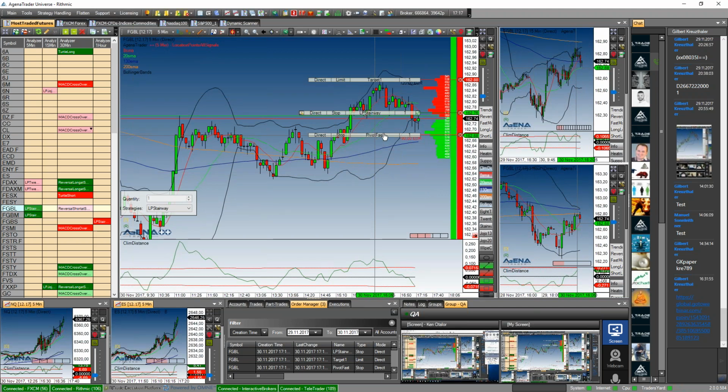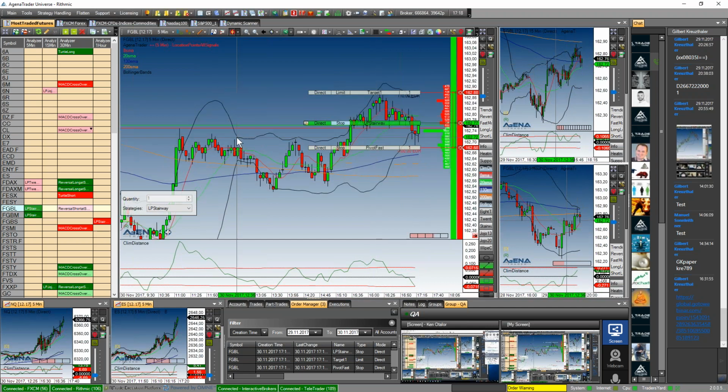But this is not only a setup, this is a complete strategy. So basically, here you have different stop possibilities in this strategy, and here you see a target. If you would like to get into the market, you just hit the button here. As soon as the market picks up this order, the stop order and the target order will be sent to the broker.